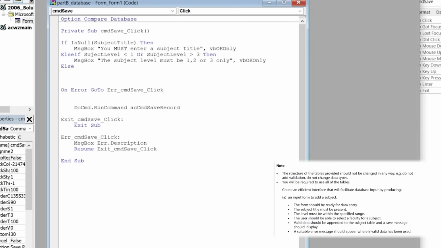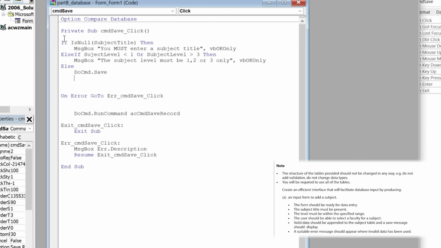So as long as the two subject area and the subject level entries are valid and they have information in them, we're going to come down to this last else statement where it's going to do something for us. It's going to actually do the save command. So here we're going to put in do cmd.save.